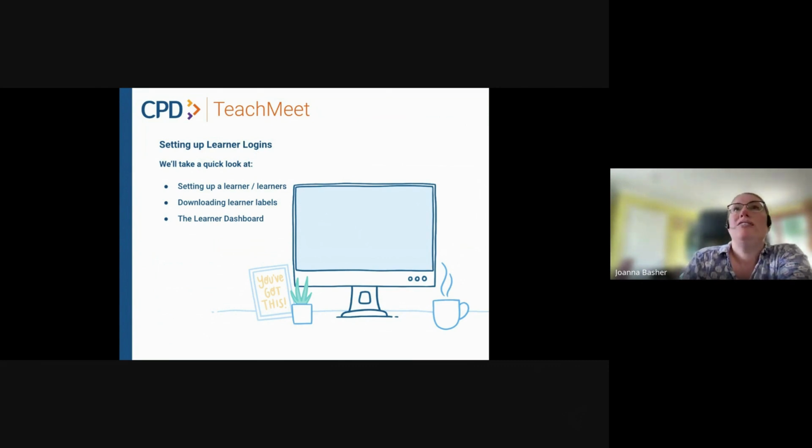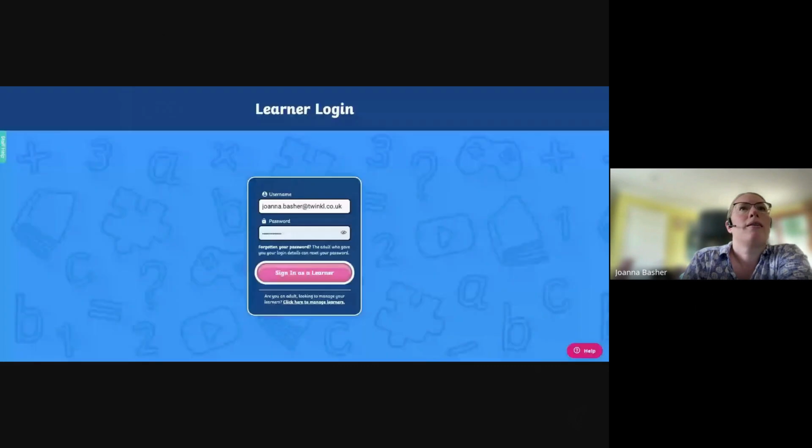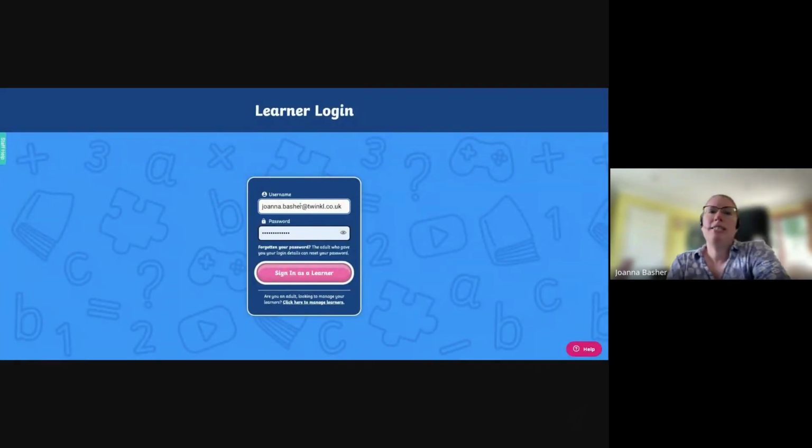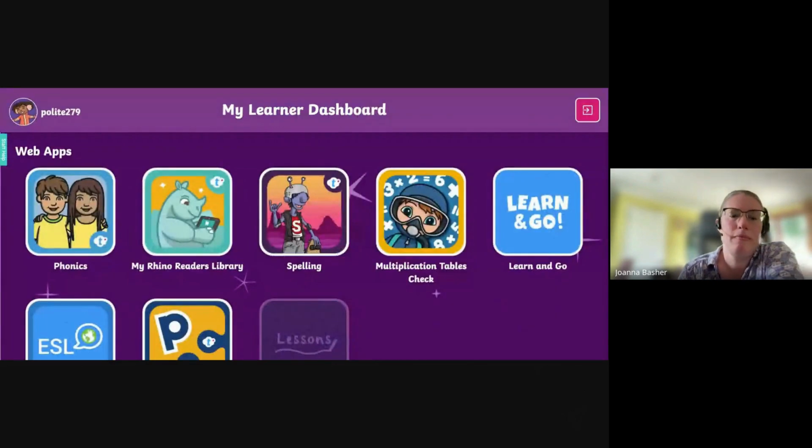So I'm going to share a different screen now. And I'm going to pretend to be one of my learners. And this is their username and password here. I'm going to sign in as a learner. And you can see this is a very child-facing kind of dashboard where this child can see all of the things that his teacher, me, had set up for him to do on his dashboard.